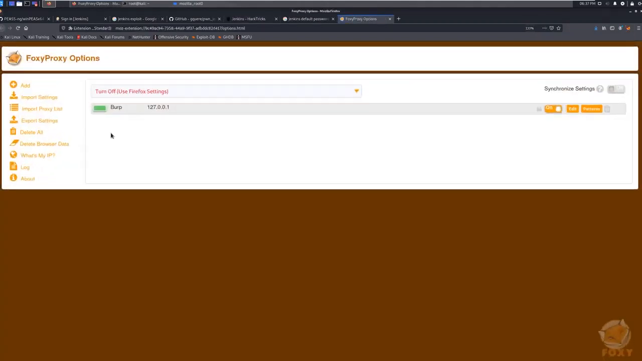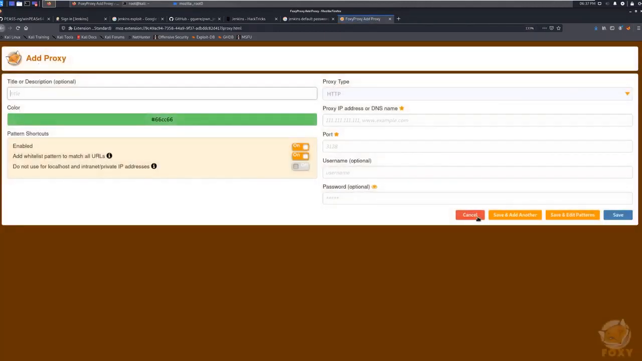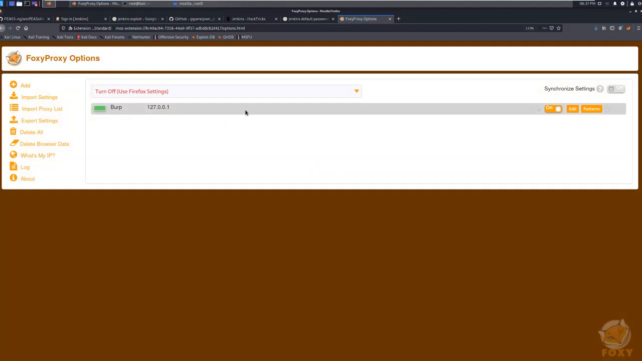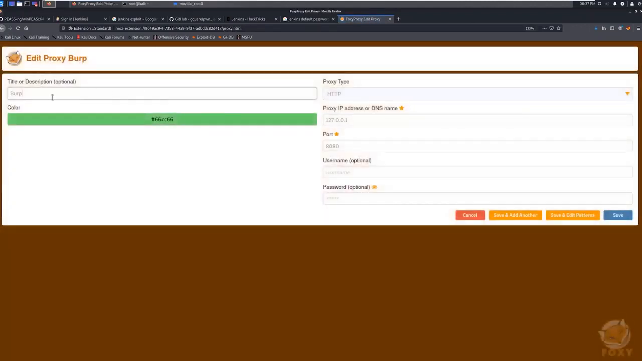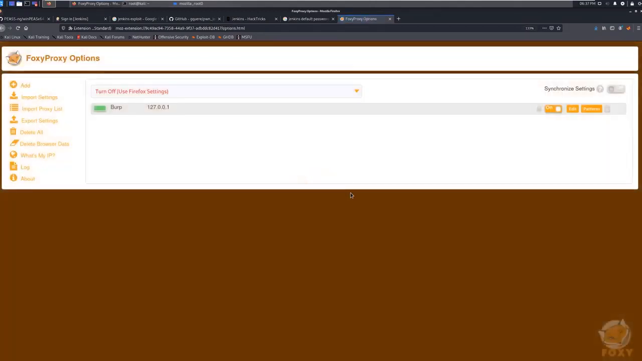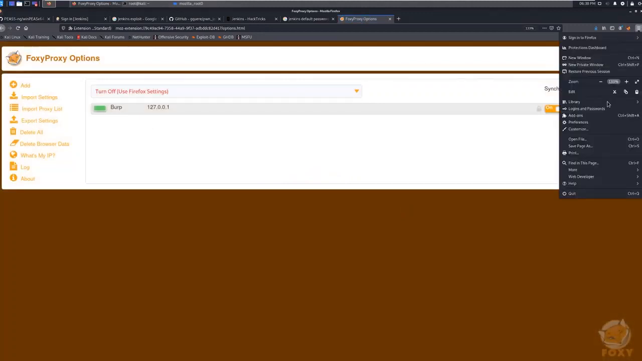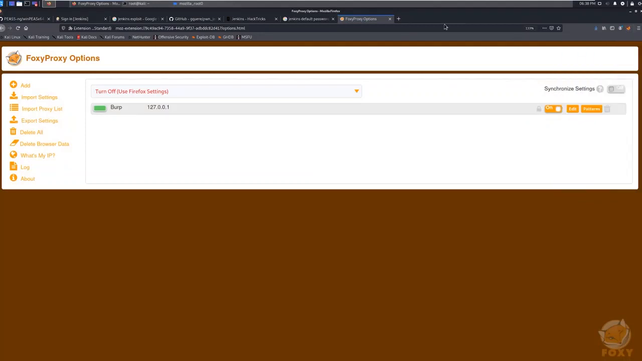And in here, all you want to do is hit add. And then I'm going to cancel this. Let's edit this so you can see what my settings are. I just named it burp. 127.0.0.1, our localhost, and our port of 8080. What this does is, we used Burp Suite once in the course, and we had to go in and change our settings and our preferences. This just does it for us automatically with the flip of a switch.